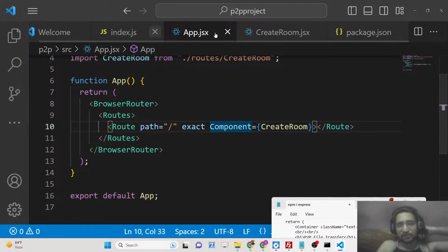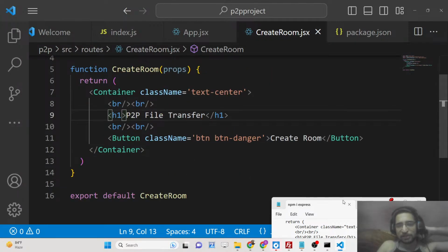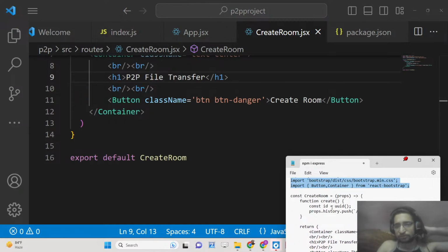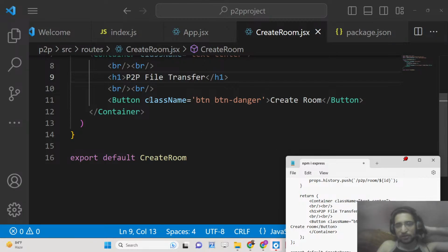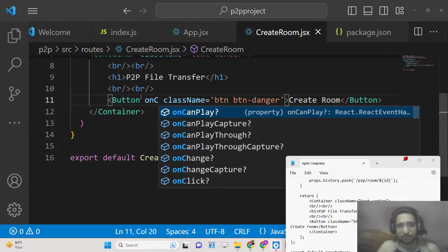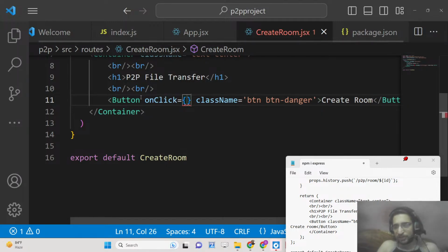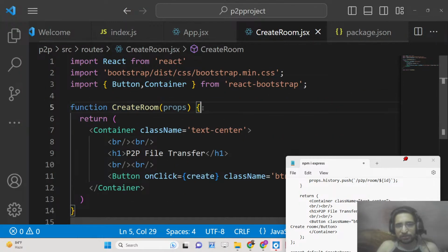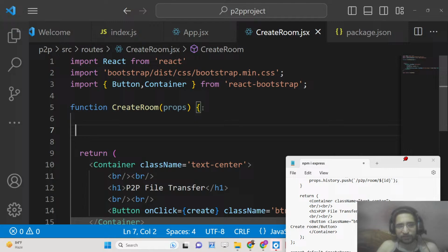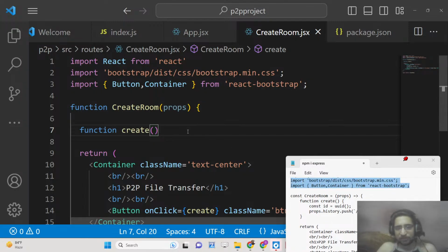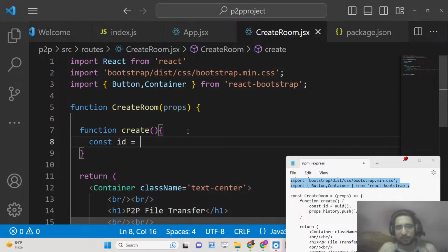So right here, guys, inside this component, we will basically bind an on-click listener to this button. So whenever you click this button, we will execute this function which is create. So inside this function, guys, we will have this function create. And inside this, guys, basically we will create a random ID.